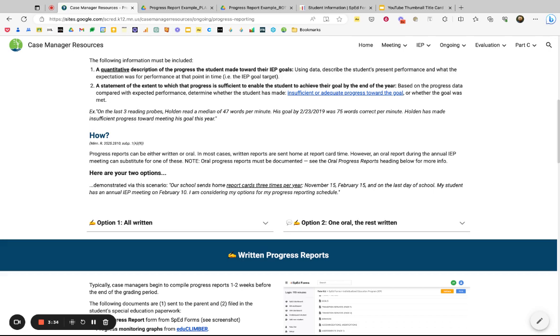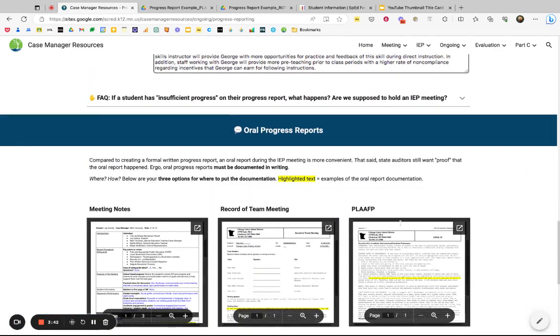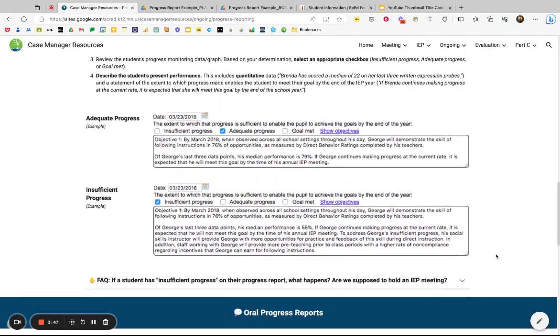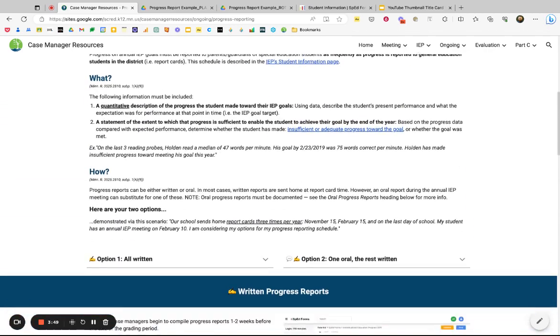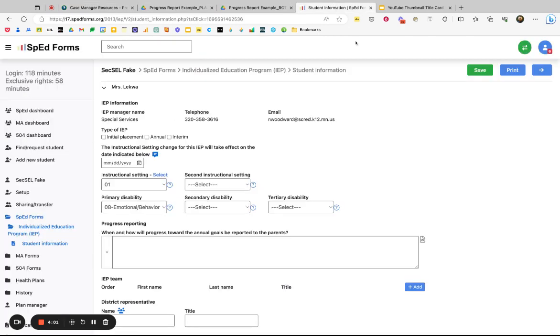Everybody has all written progress reports. This one saves you a little bit of time. As long as you really consistently get in the rhythm of, like I said, you can't forget to document and prove that you did that oral progress report. So it's really best for your brain to just do it one way or the other, not have 4 kids on your caseload set up like this and the rest like this. That would get really confusing. So for your habits and routines, just do one or the other.